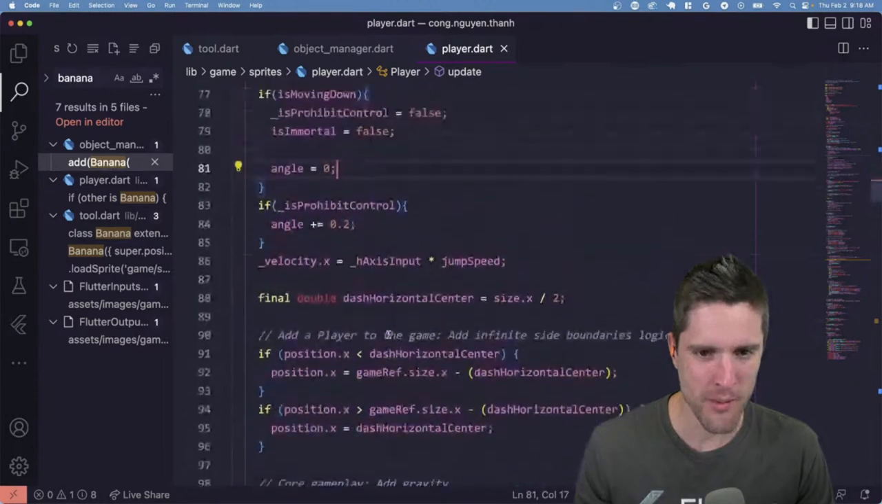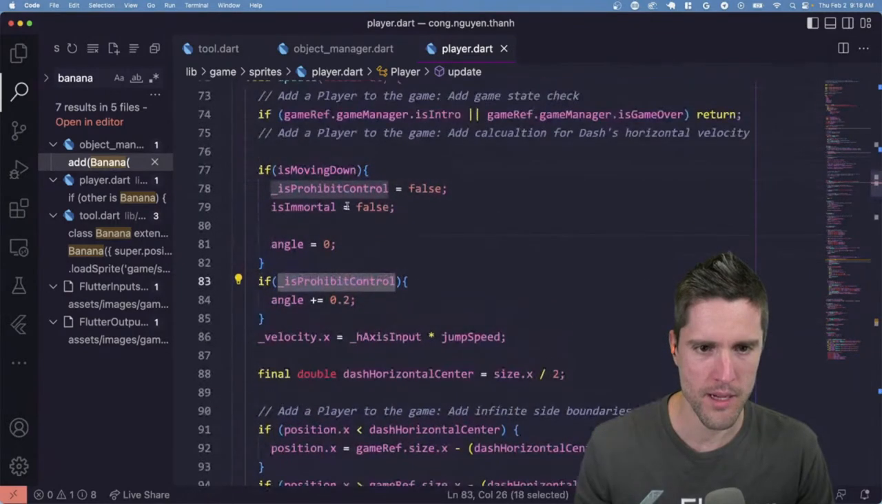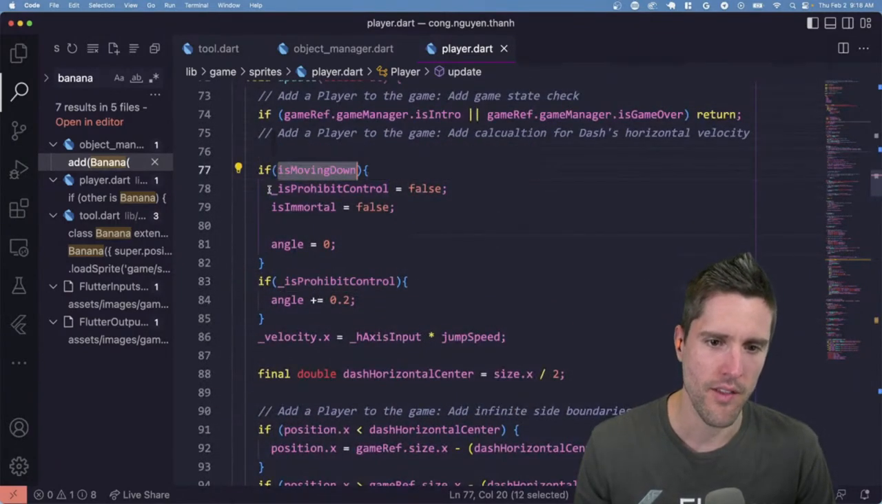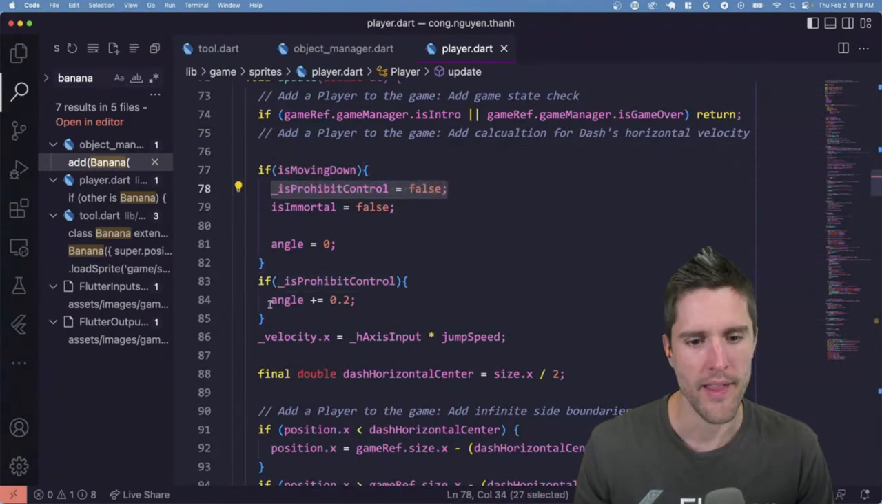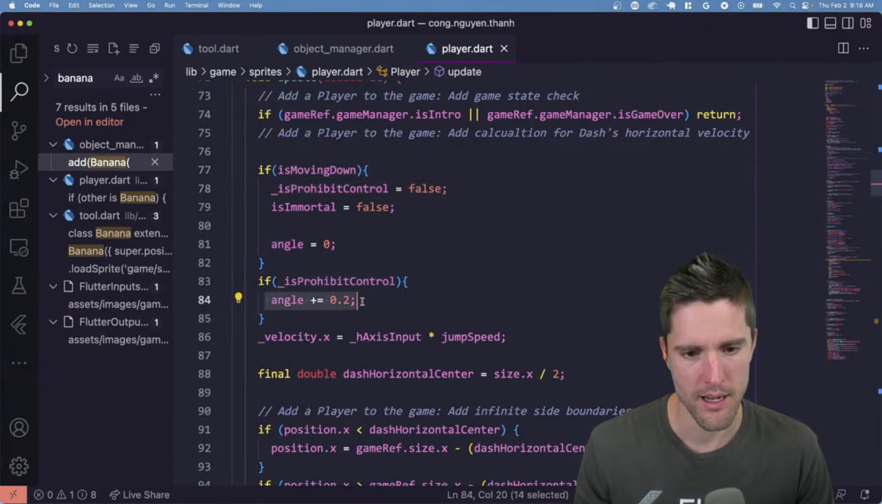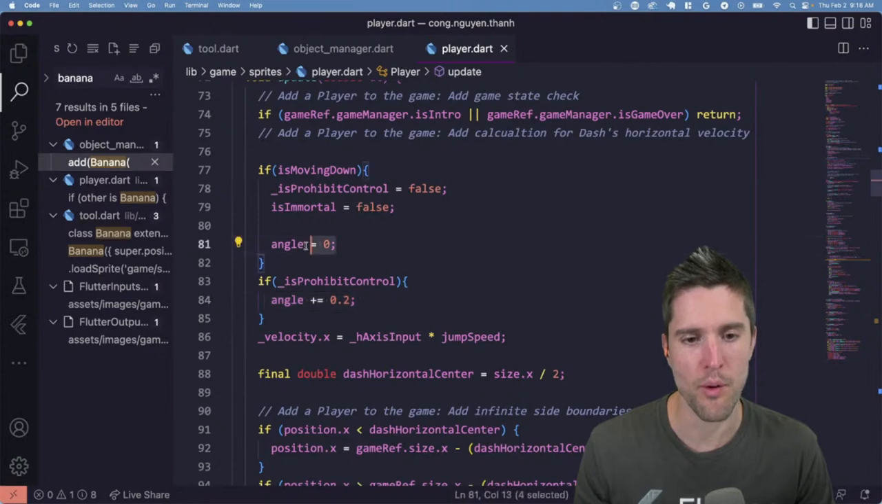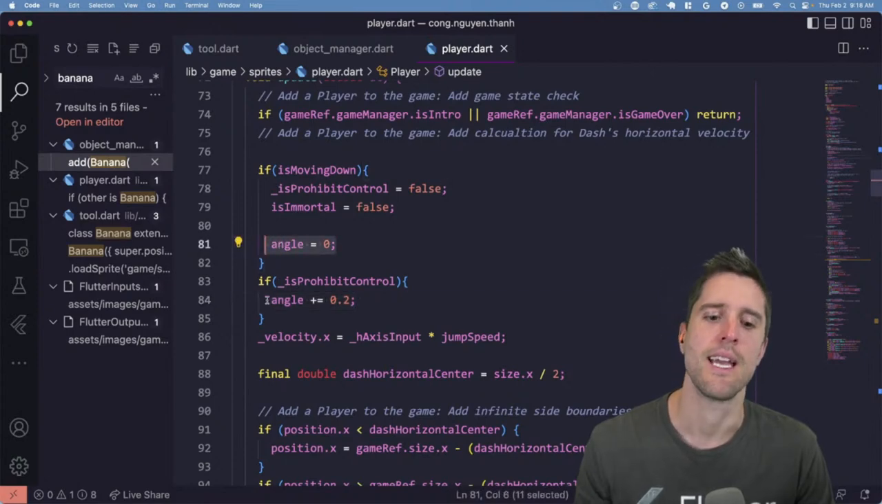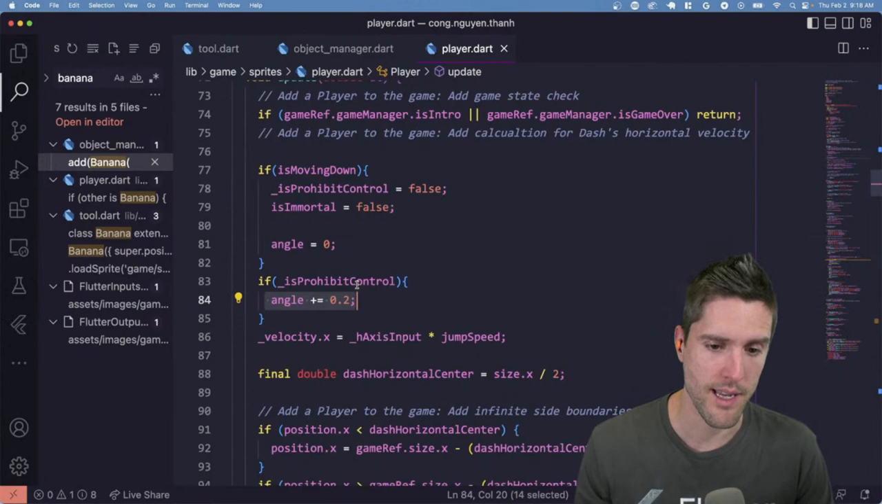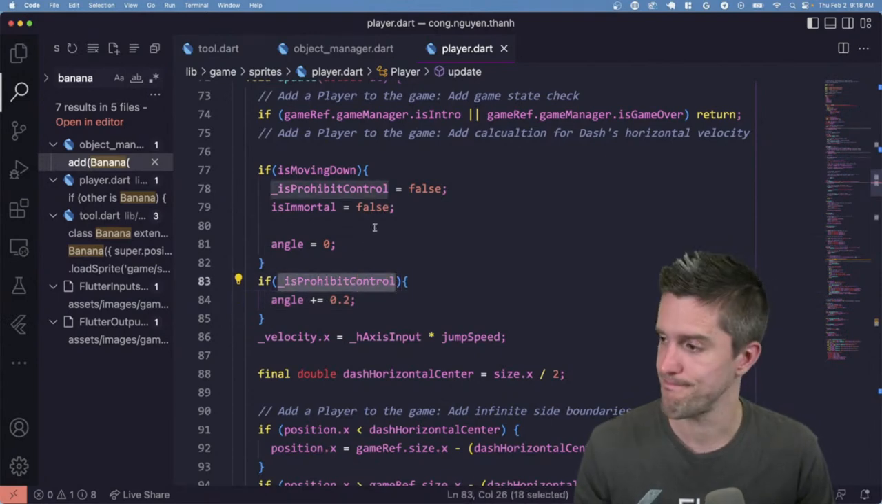Oh yeah, where's the part where isProhibited becomes, oh, it's just if you're moving down, then isProhibited is false. And that's what immediately, so the angle is reset, very nice, and then the spinning stops because now isProhibitedControl is false. Great. That's it.